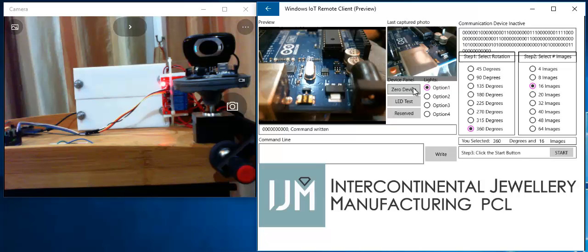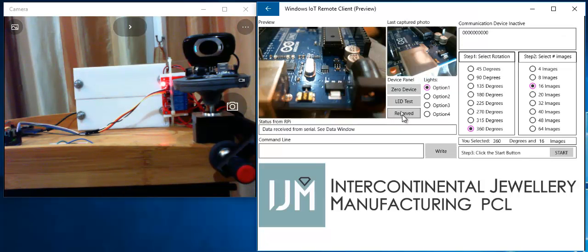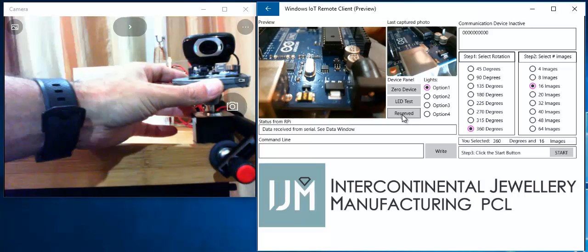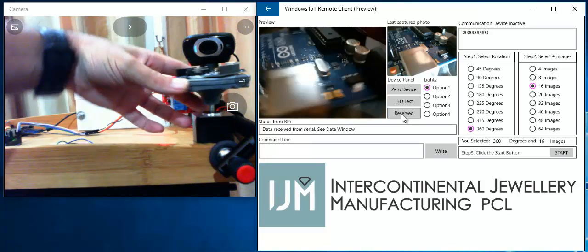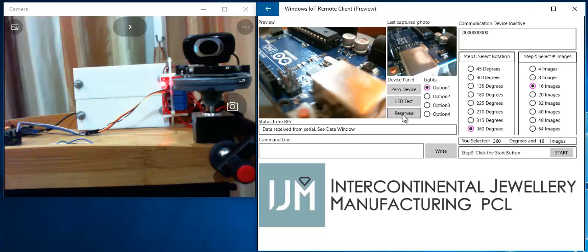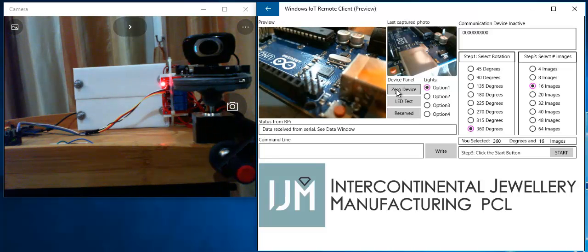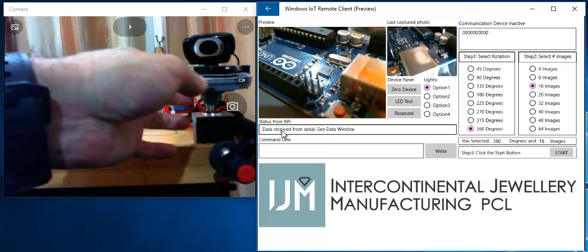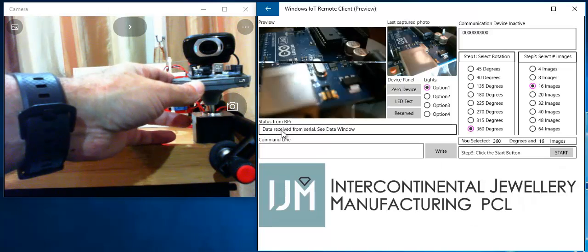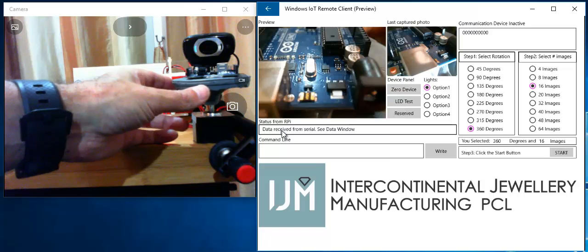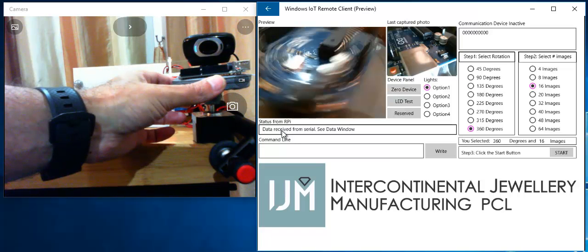And then zero device is if you've put a ring down and you want this to be the center and you're not sure where the machine thinks it's at, just press zero device and it's writing a zero. So if that's where the device is and you want to start your photo from here with this being zero, or maybe you want to start your photo with that being zero.